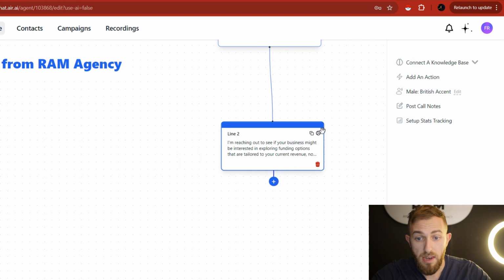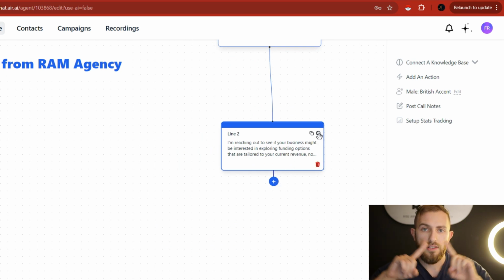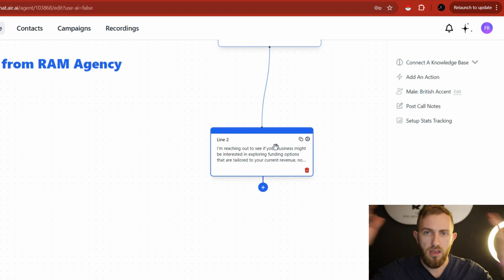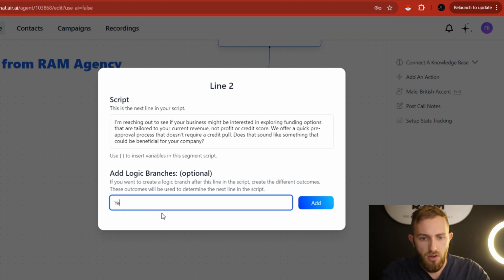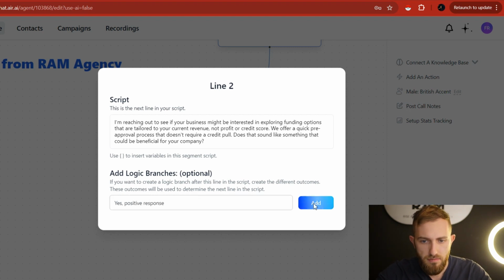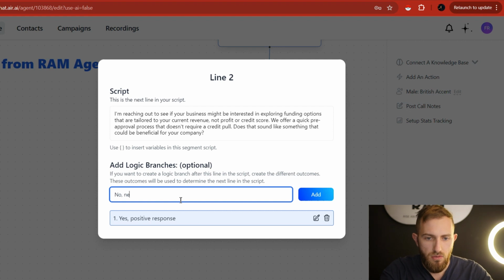And here, I would suggest two different options. This is the main thing when you create an agent like that, or when you're creating anything AI-wise: you need to think of all of the possibilities. He might say yes or he might say no. So you go here, and the different logics or branches that you create are yes, positive response, and no, negative response.